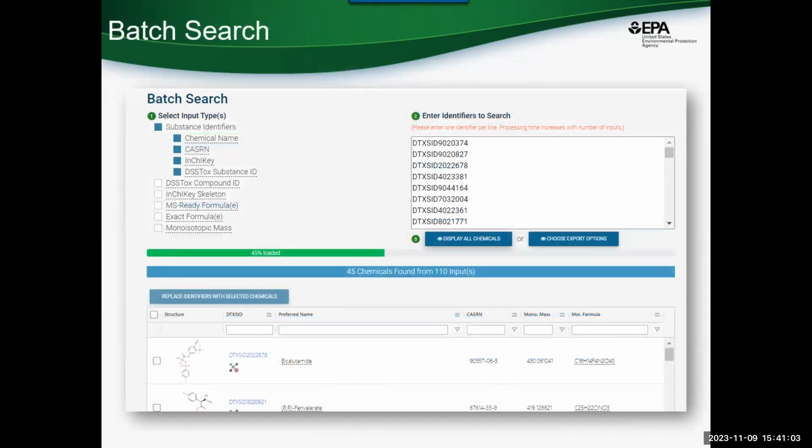So the batch search is incredibly enabling. And I think this is a point which will start to show you really how fast you could harvest data from our application. So you can see on the left-hand side, you have different identifiers that you could put in. Chemical name, CAS number, InChIKey. I'm assuming most of you know what InChIKeys are. DTX substance identifiers. Those are our unique identifiers for our 1.2 million substances. They're everywhere now. They're on PubChem, they're in ChemSpider, they're all over Wikipedia.